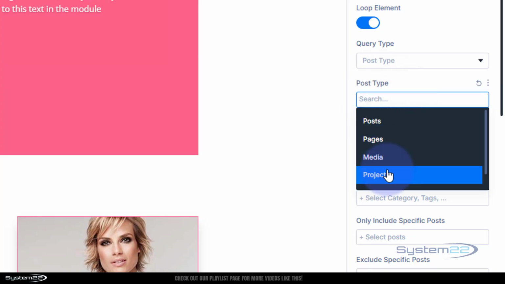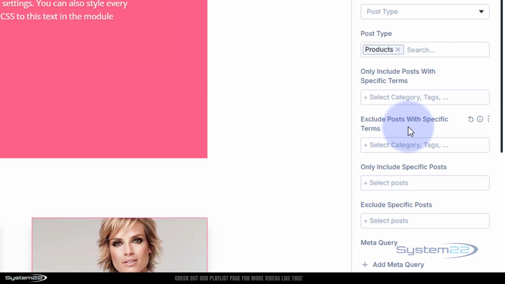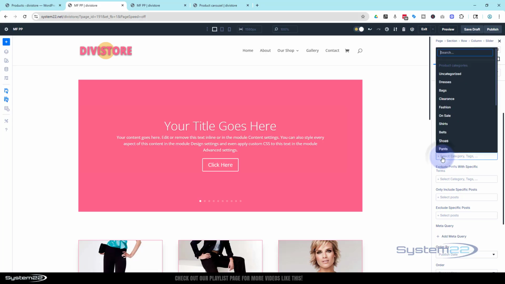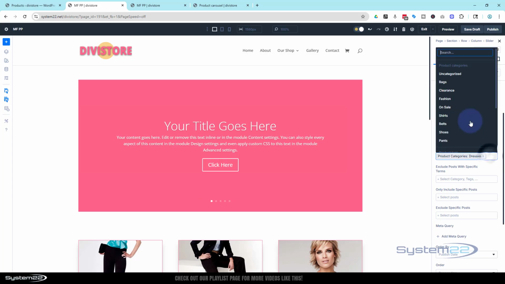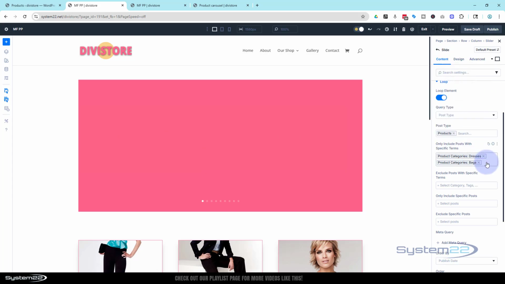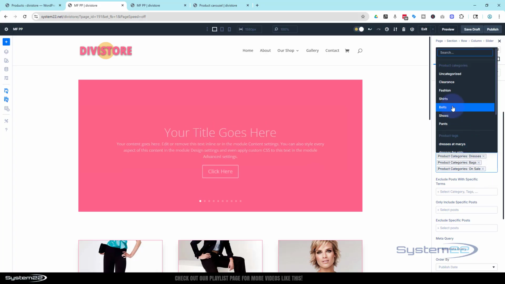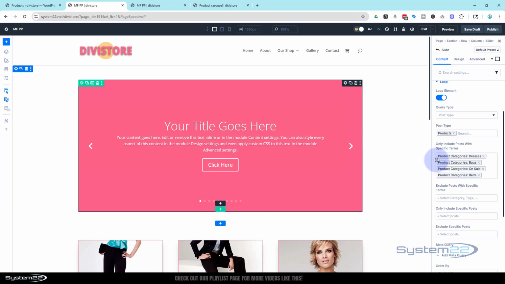And I'm going to roll down just below projects. I'm going to select products. That's what I want it to loop. We can select categories and things right here. Let's put a few categories in there. We'll do dresses, bags, on sale, belts. As you can see, as I'm selecting this, the dots are growing there.